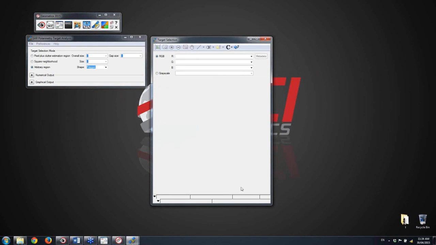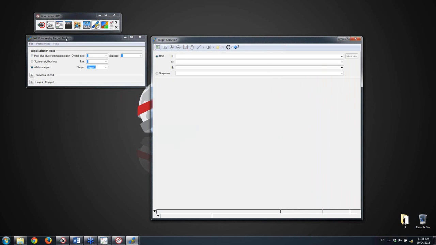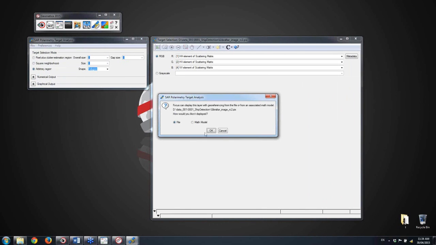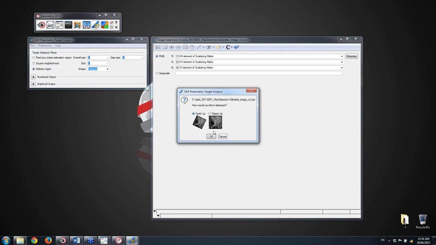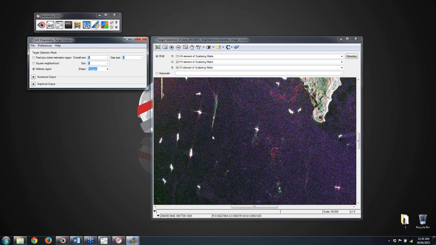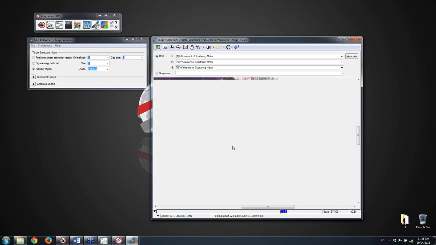And what I get is essentially a viewer window and a target analysis window. So I can load up an image. In this case, this is a fully polarimetric image, meaning there are 4 bands, HH, HV, VV, and VH available within this data set. And we can zoom in and out and view different parts of the data set very easily.